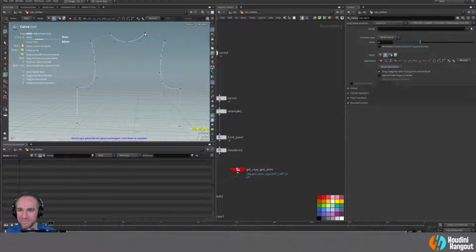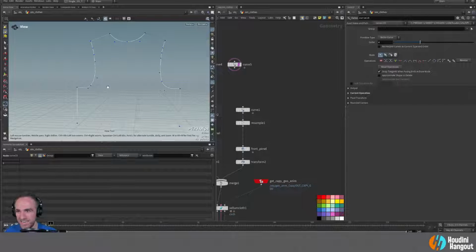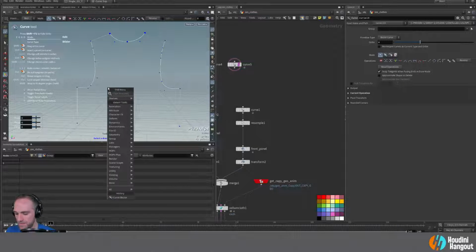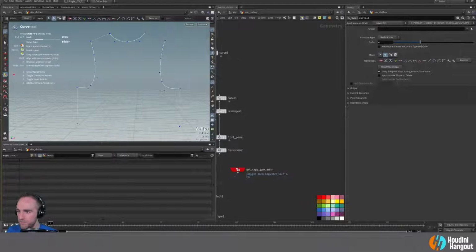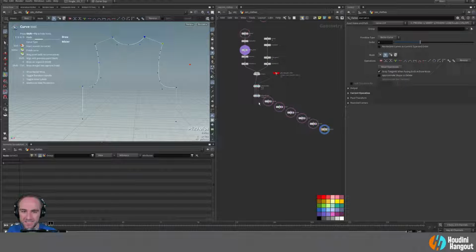I keep hitting enter for some reason, thinking that that's going to do something for me, and it's just not. So that's funny. It's the tab menu, and I know that. There we go. All right. Now we've got all of our curves. It put them all down there, which is great.